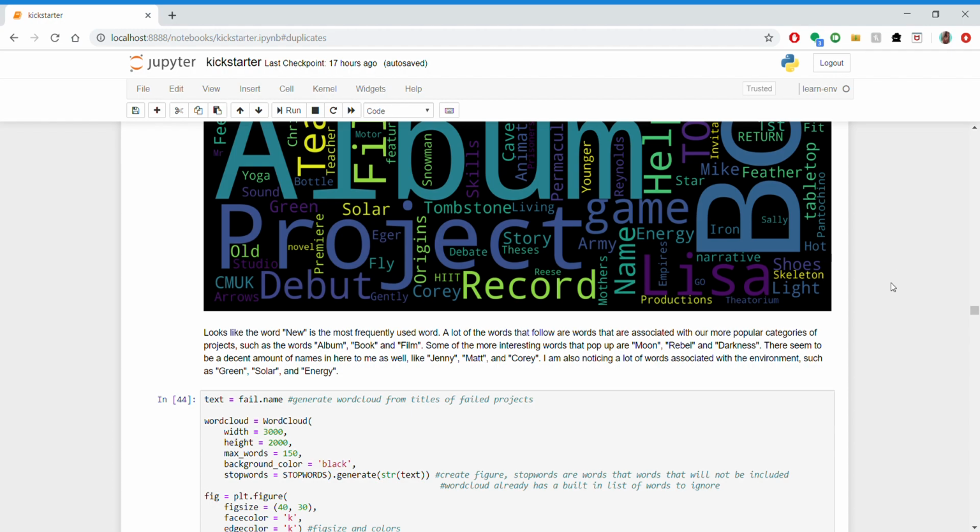And I also saw some buzzwords in here like HIIT. I know that in the fitness community that's high intensity interval training, and that's kind of been a buzzword there. So things like that, or like yoga, that's been pretty popular for a while now. And then an interesting number of names as well.